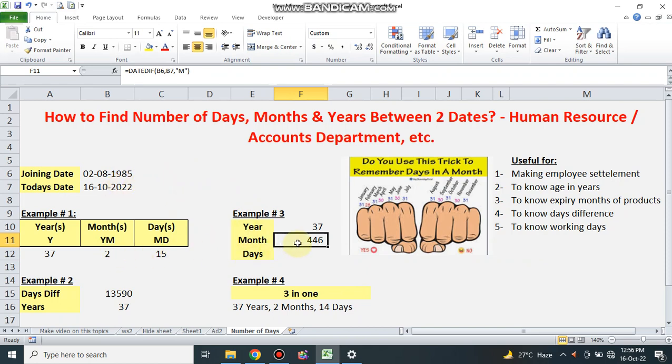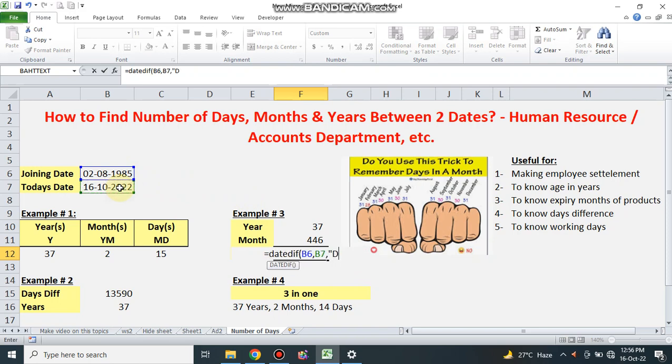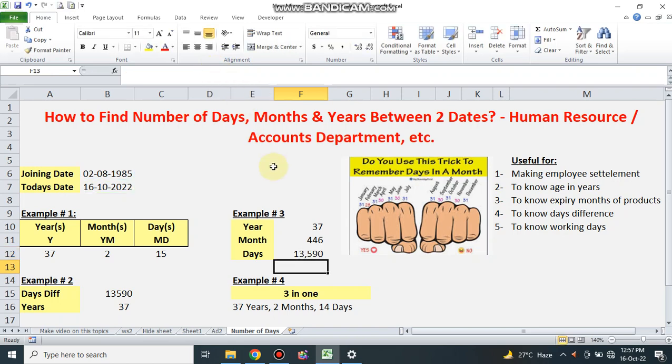This is remaining months, and this is total months. Equal to, I want to know how many days he worked, equal to DATEDIF, bracket open, joining date, today's date, comma, D for days, press enter. 13589 plus 1, 13590. He works 37 years. If I want to know how many months they worked, he worked 46 months. I use M here. If I want to know the total number of days he worked, the total is 13590.